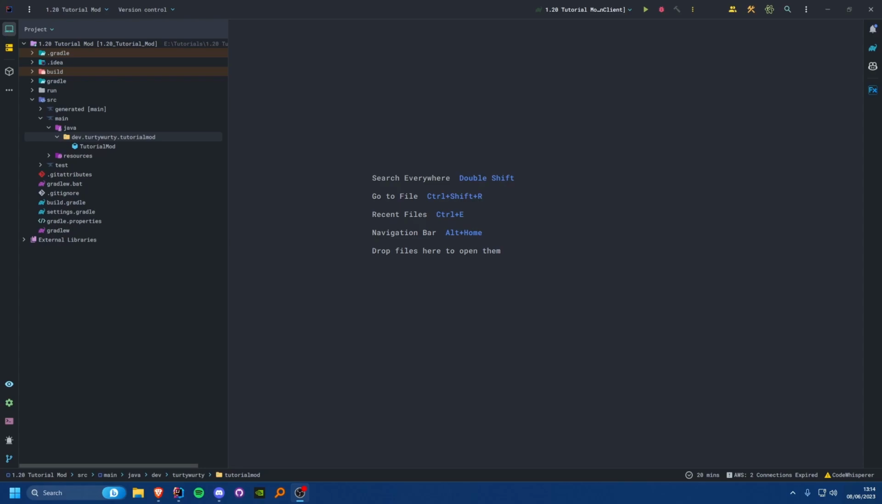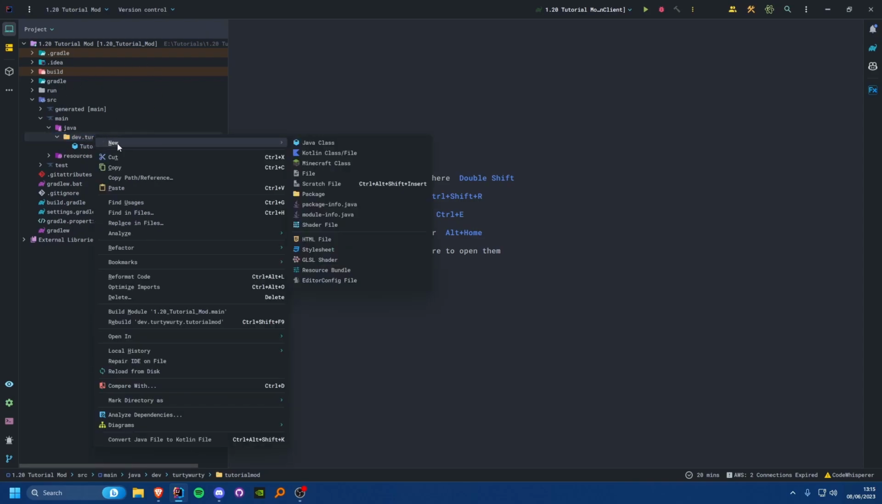Hello ladies and gentlemen, and welcome back to the second episode of the Forge 1.20 tutorial for Minecraft modding. In this tutorial we're going to be adding items. So let's get started.